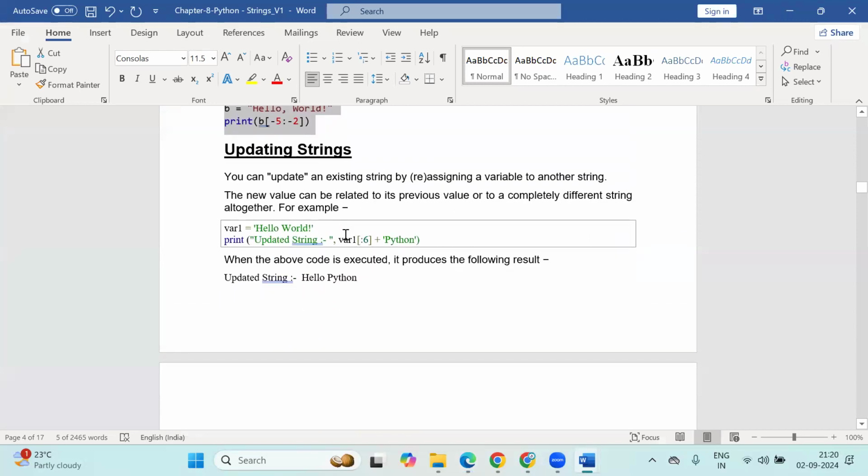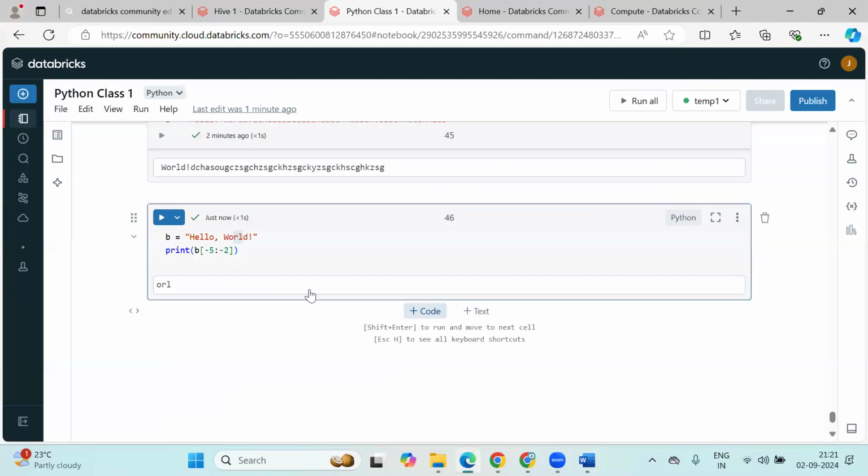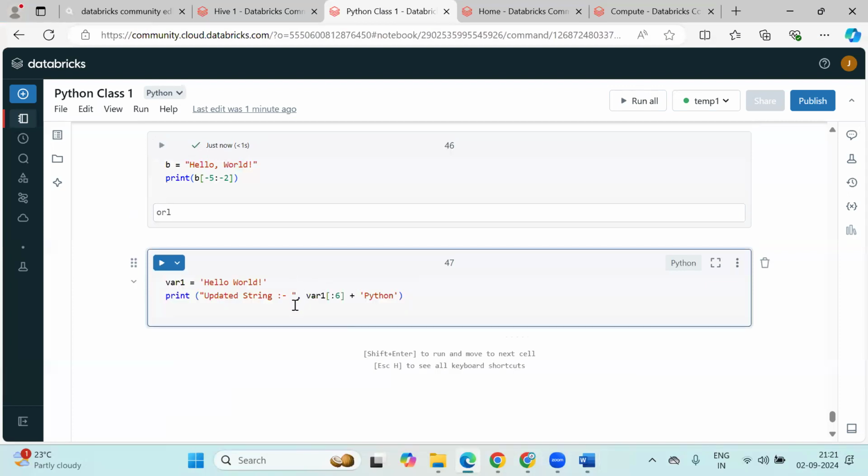Updating a string. If you want to update the string, it's very simple. You don't have to use an update command. It's straightforward, as Python is very easy and based on the English language. It's saying update the string. This is just a printing method. This string will be printed, with no functions applied here. The only thing is that from the sixth character, I want to replace this part with Python. From this World, I want to replace the complete part with Python.